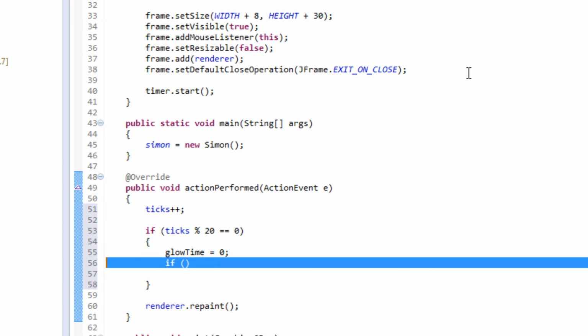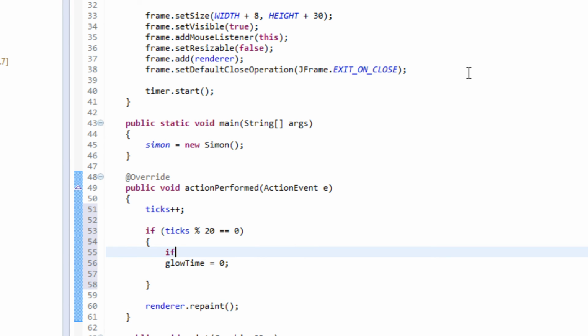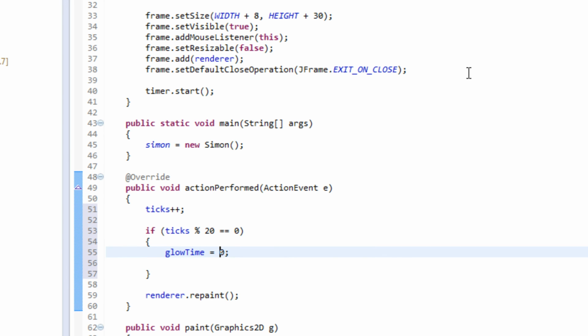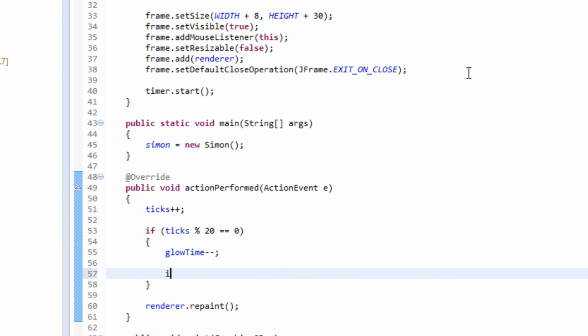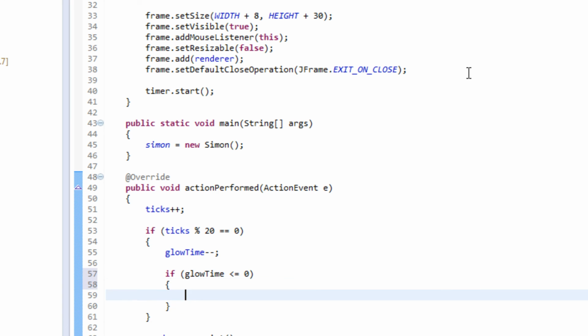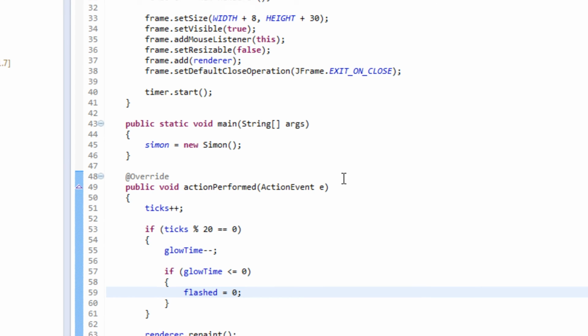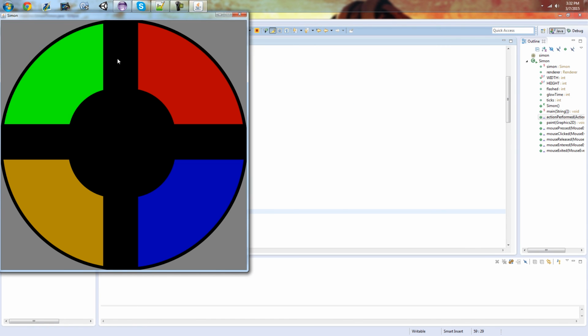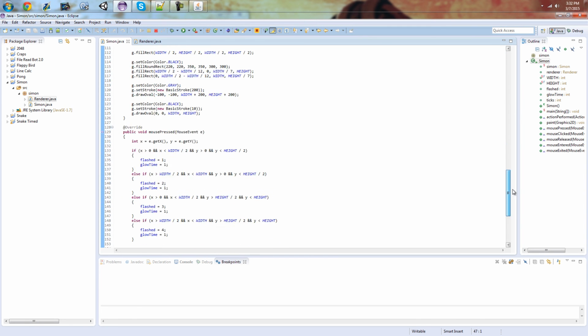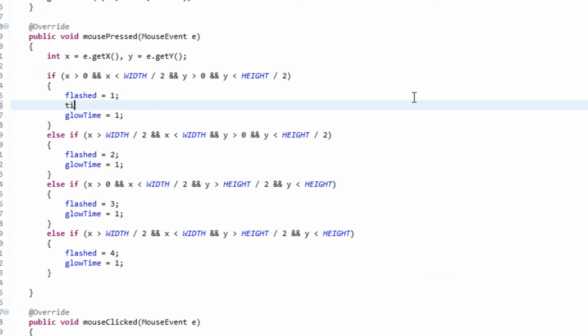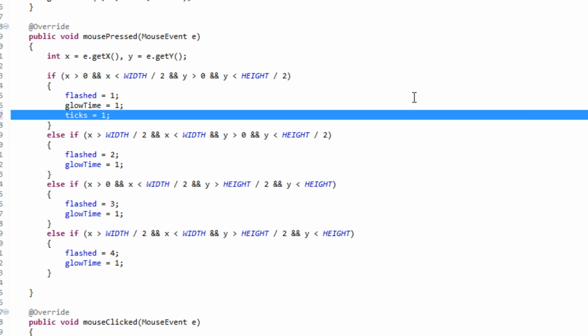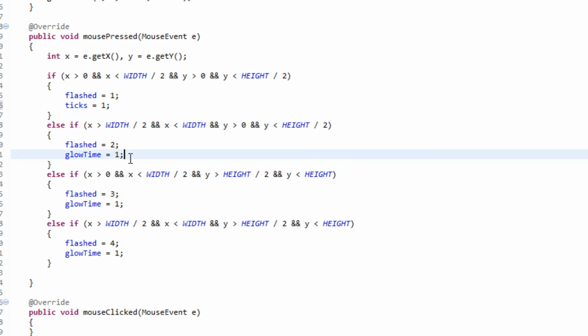Actually, we might want to do glow time just minus minus. And if glow time is less than or equal to 0, flashed equals 0. And then we're going to click that. As you can see, sometimes it stays on longer than the others. So that means we're going to have to make it to where ticks is equal to 0 or equal to 1 every time, and then we're just going to remove glow time actually.